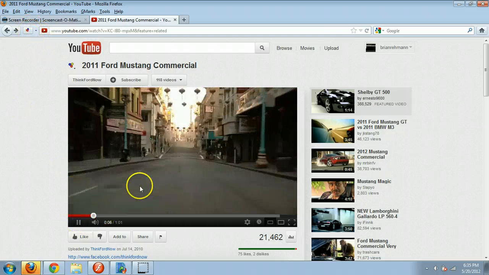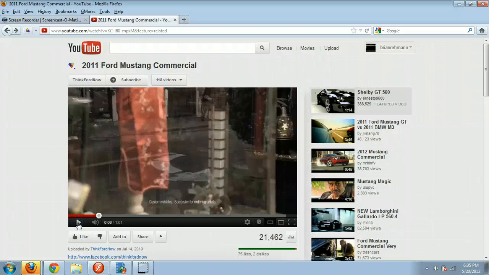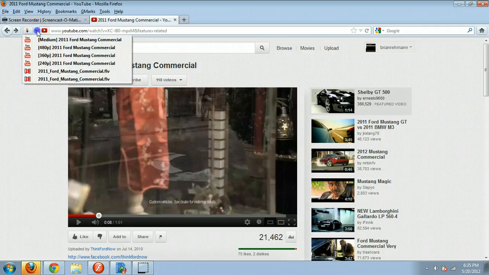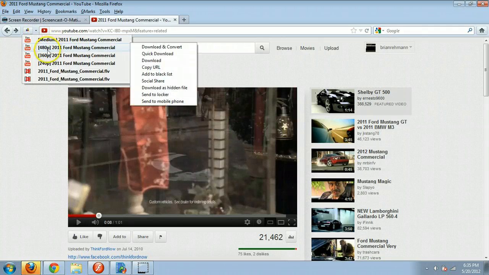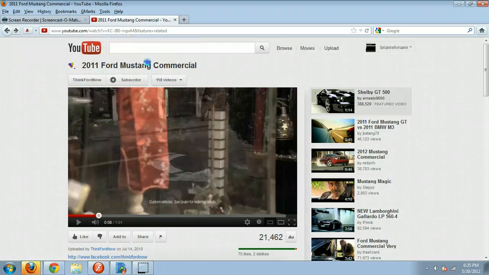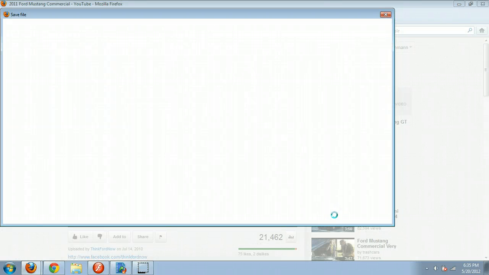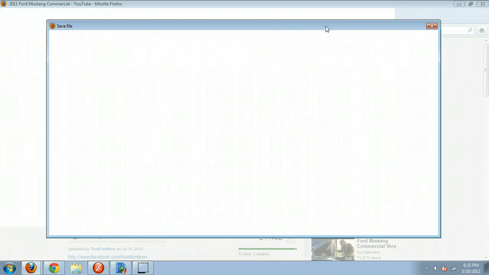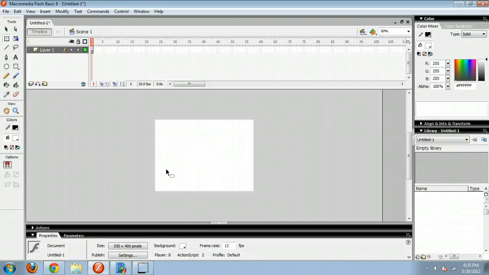So let's say you want this Mustang video for whatever reason. Drop this little arrow down, and I'm going to choose the one that says 480p. I'm going to hit download, not convert and download, because they make you pay for it. I'm just going to download it. My Firefox just locked up, but luckily I already downloaded the video.